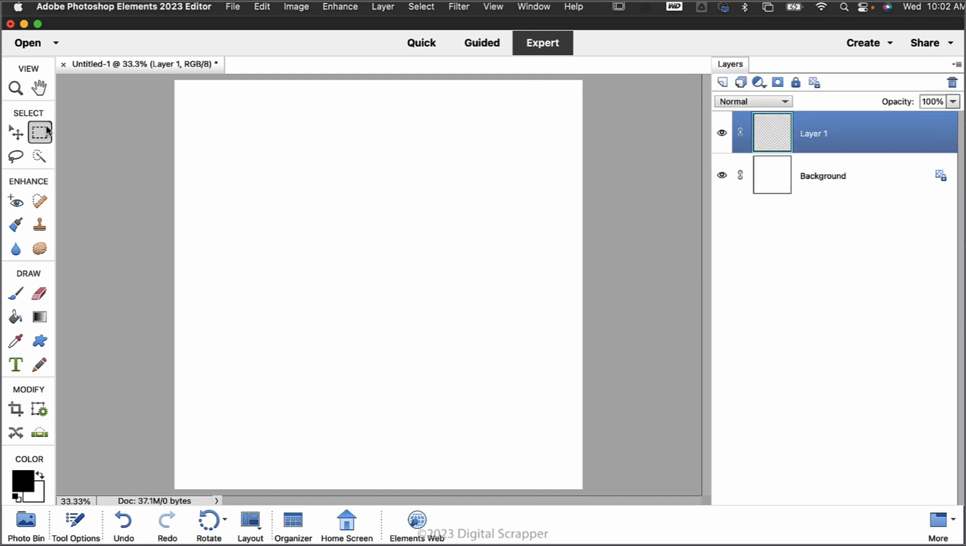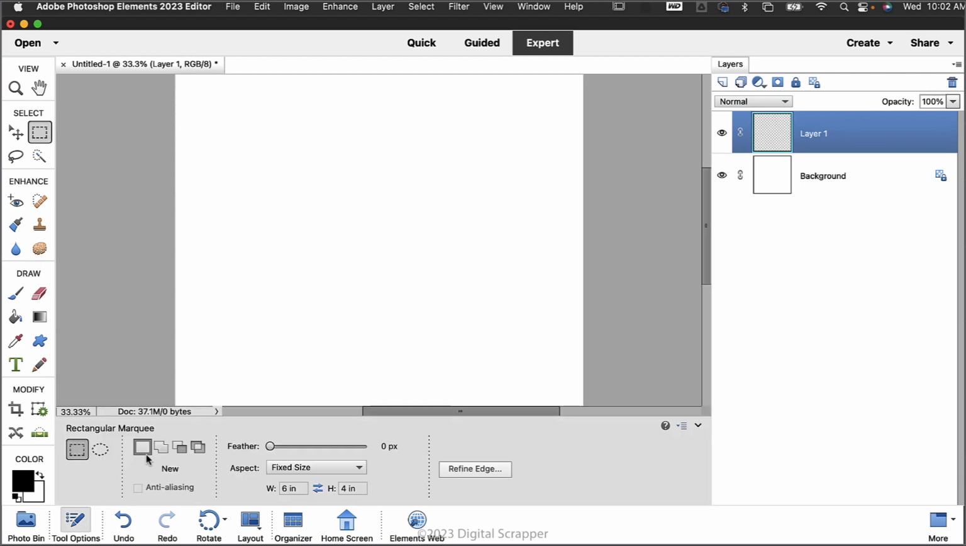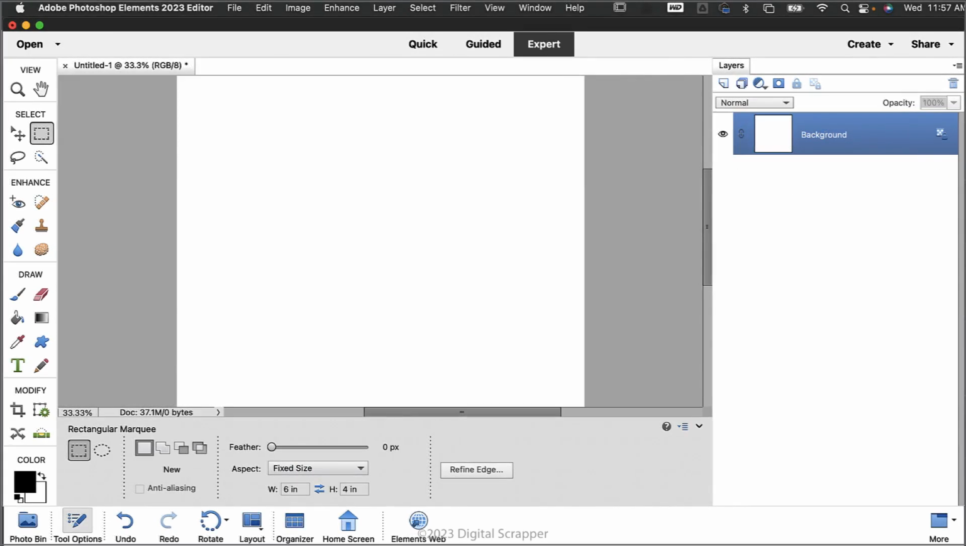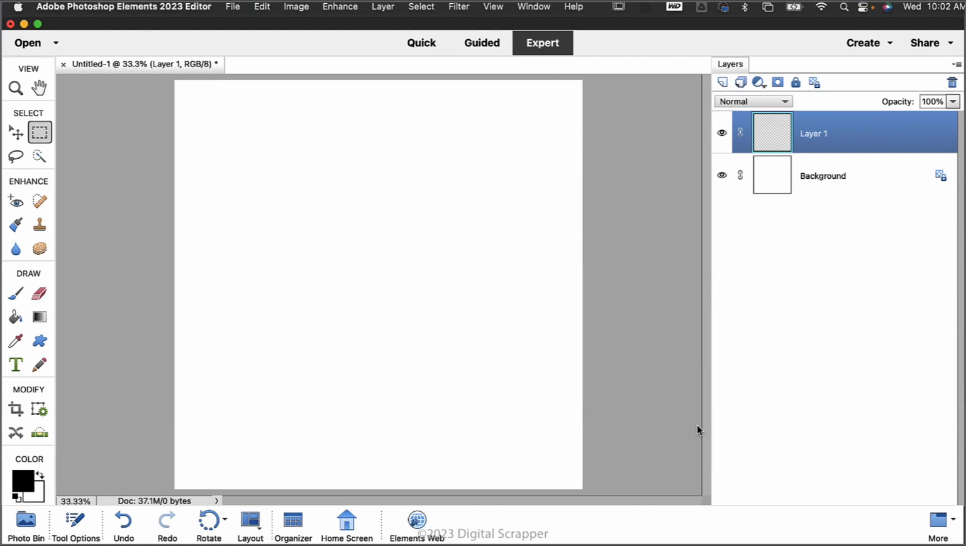Then, get the rectangular marquee tool, and in the Tool options, click on the New Selection icon, set the feather to 0, the aspect to fixed size. Photoshop users set the style to fixed size. Enter a width of 6 inches and a height of 4 inches. A word of advice: this frame is not something that you can stretch. If you need a different size, make that adjustment now to suit your needs. Next, on the document, click and drag to position the selection so that it's centered on the document.